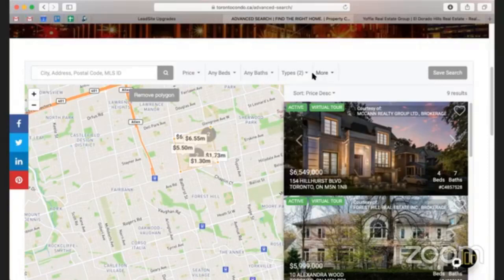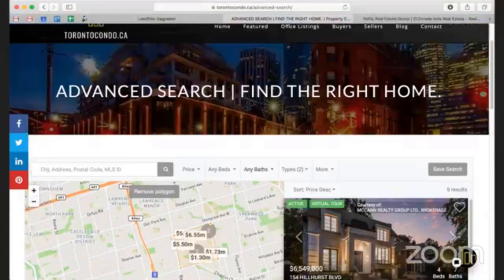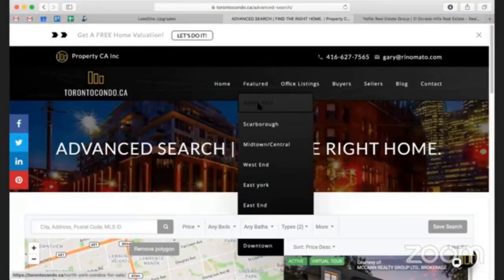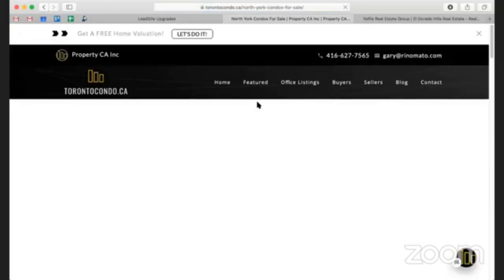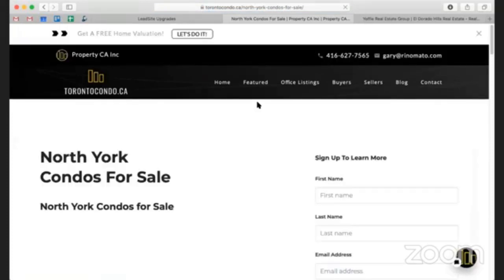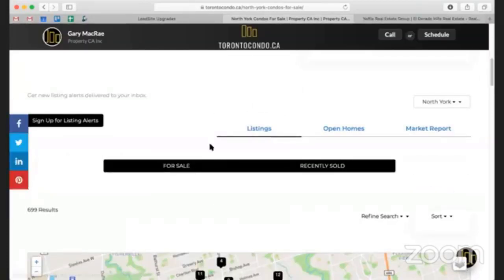It also includes the iHome Finder Market Reports feature, which is really great. It basically enables you to show, so here, let's pop in one of these. If we go to North York here, not only are we going to be able to see available listings data, but we are also going to be able to see historical sold data and then open homes as well. So the market report is basically so you can see recently sold within this area here.